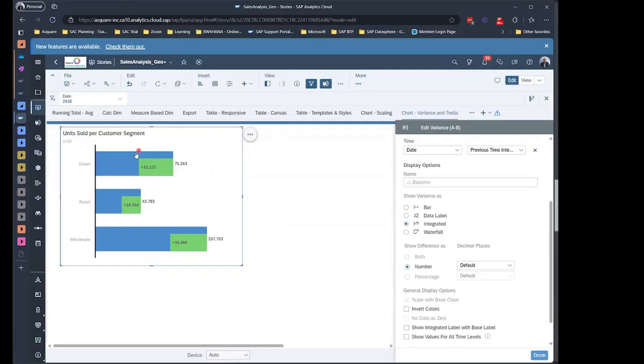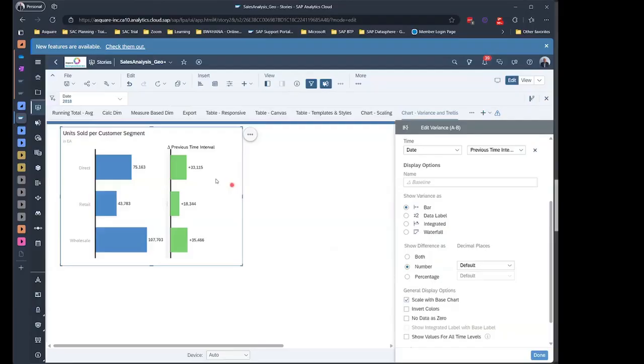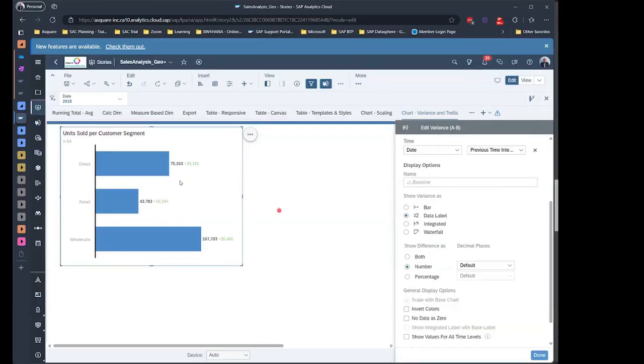By the way, if I do bar, see how the percentage will look like. It's just a simple line with 79%, 72%, or you do data label, then it is like this. But bar will show a different section where you can see your previous time interval in absolute number and also previous time interval in percentage. Sometimes this is not very user friendly. So usually we go for number only, which is the delta. And then this is another good way. So this is how you will do variance analysis on a bar chart. Very important. Okay, so I'm going to save this.